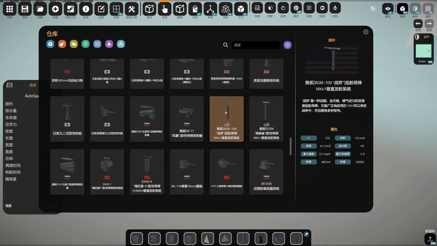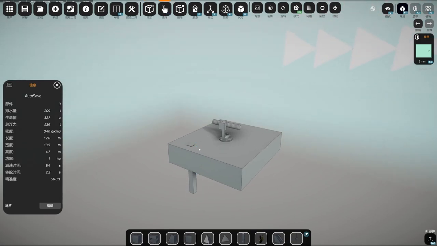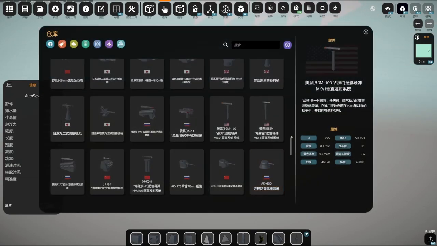I'm also going to put a VLS system on the platform to show you guys how the end rotation for the missile component works. You can see it has only a very small collider as we mentioned before.